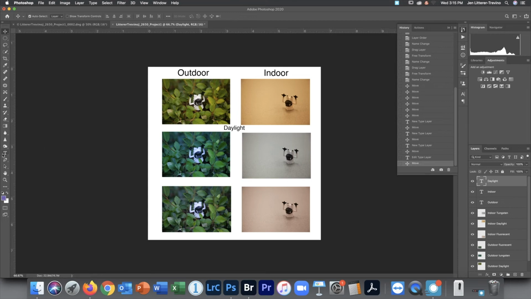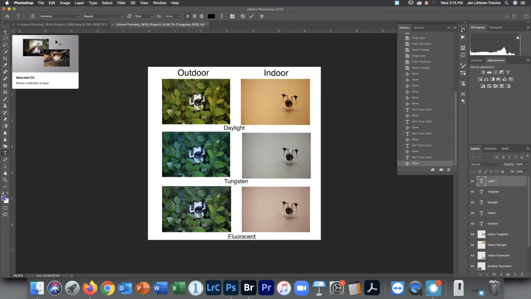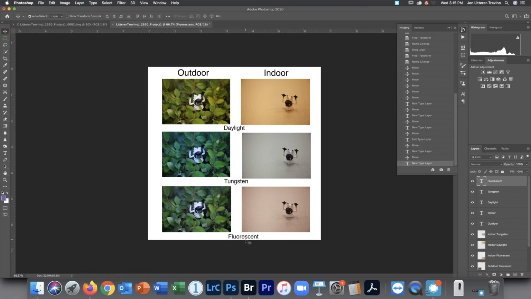Now I'm going to add another text. This will be my tungsten. I'm going to line that up so they're the same. And then my third one is going to be fluorescent. I am missing an E. That did not look right. There we go. And then I'm just going to line this one up. That way it's labeling daylight pictures, tungsten, fluorescent, outdoor versus indoor.